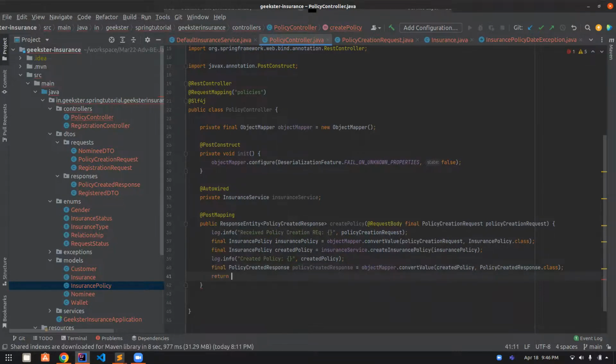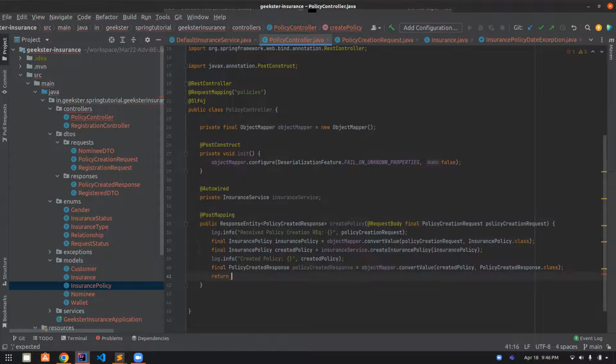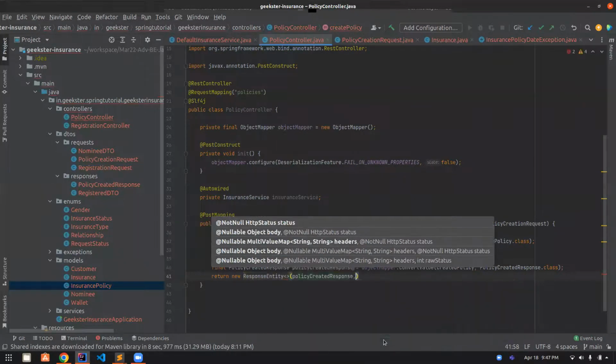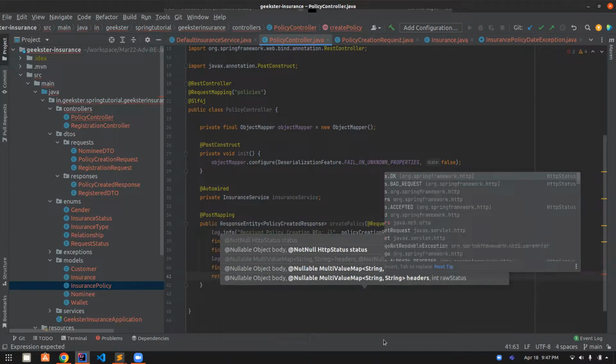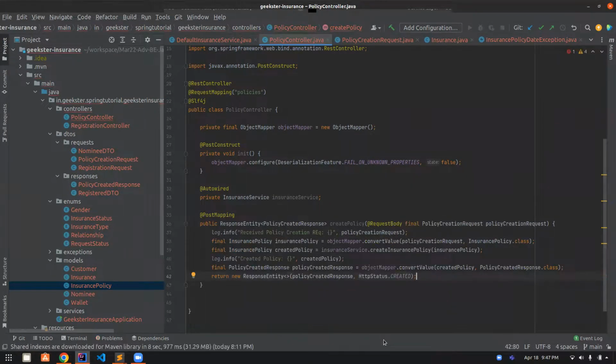Here I'll say return ResponseEntity.ok. OK would give 200, but we don't want 200. We'll send 201. So we'll say new ResponseEntity. Okay, here it takes two things: object body and HTTP status. The object body here would be the policy created response. HTTP status would be CREATED. Okay, and it goes out to the client.